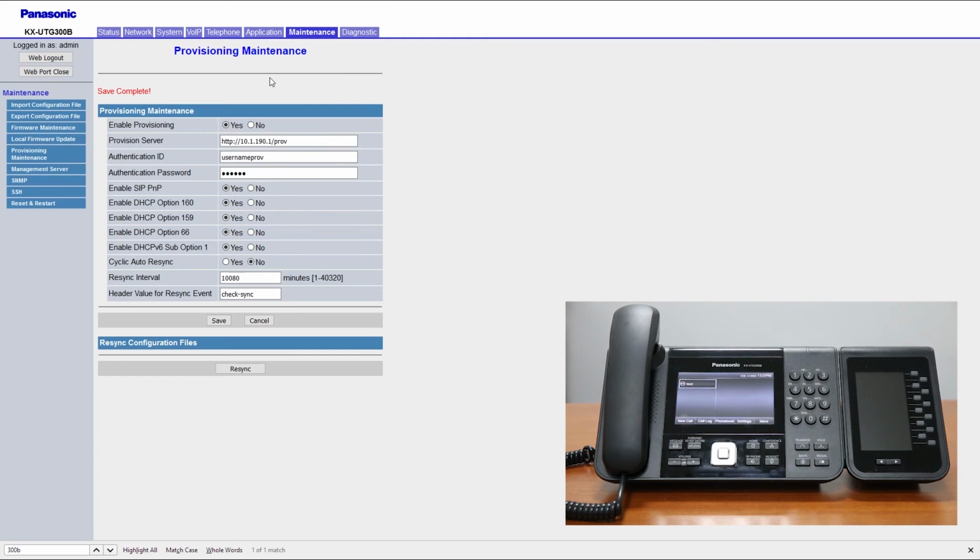If you have done everything correctly, your phone will restart, and once it's finished rebooting, you should have successfully registered your phone to PBXware.